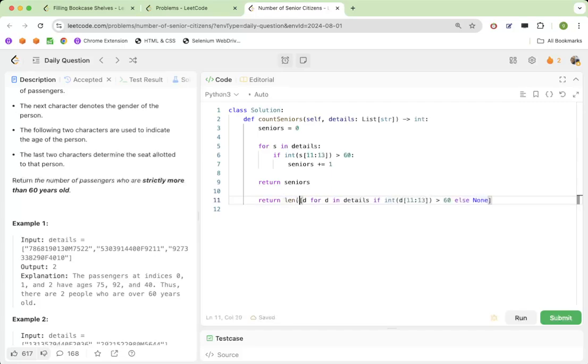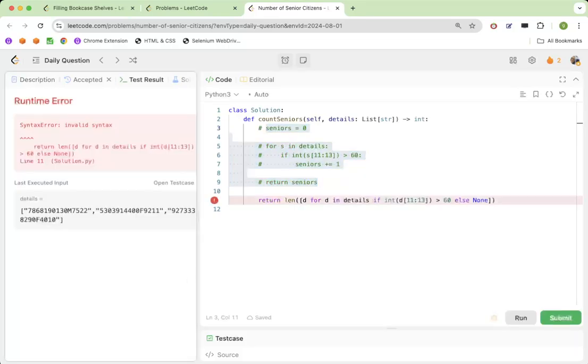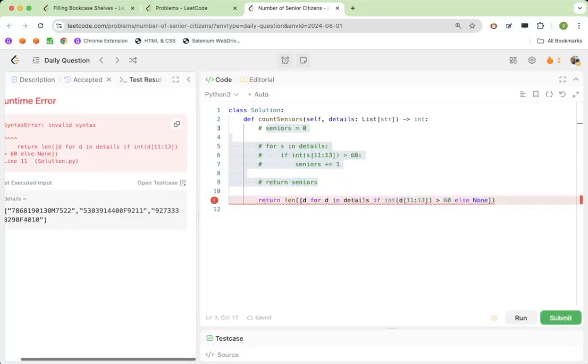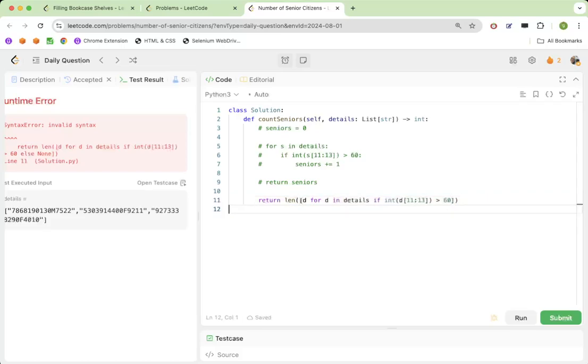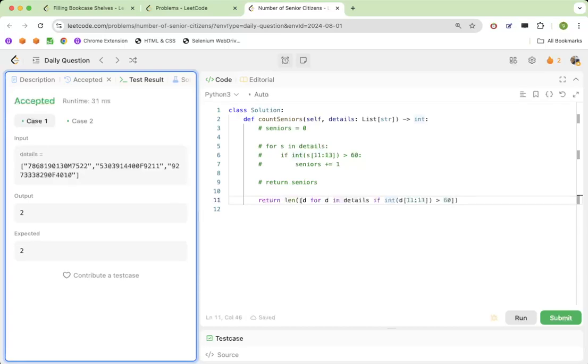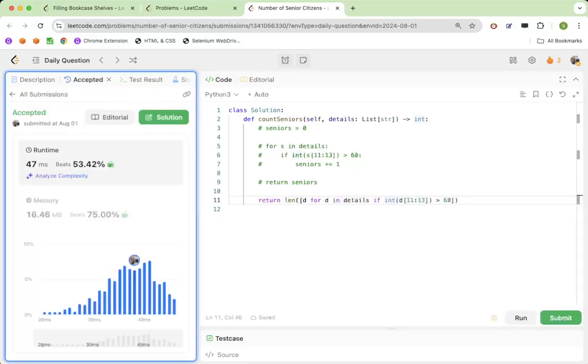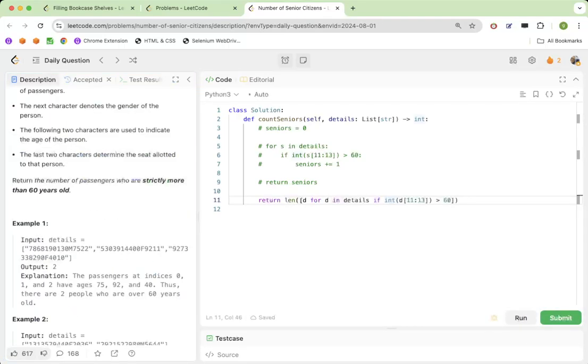And then return the count, which is not none. And it's not none if this holds true, which is that the age is strictly greater than 60. Let's give that a go. Let's see. We have the opening and the closing bracket. Opening, closing bracket. Oh, okay. There you have it. Oh, and that does seem to have better time complexity.